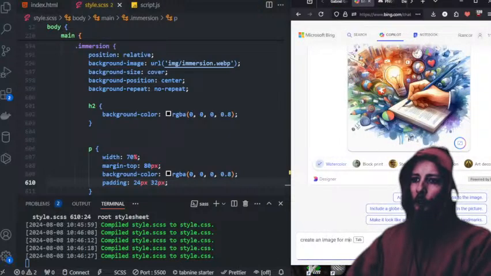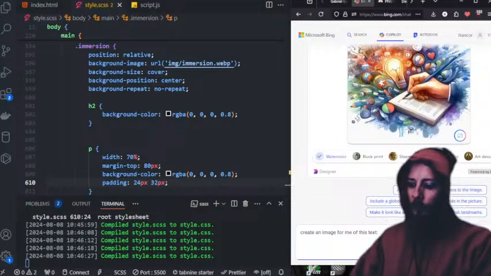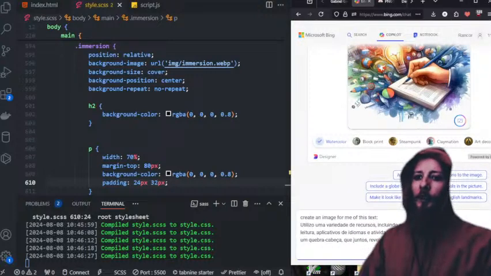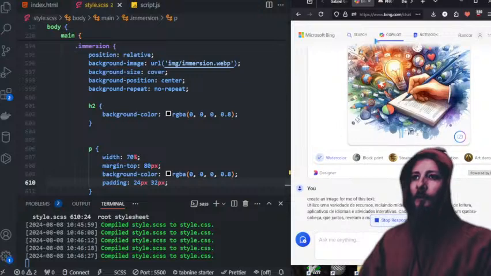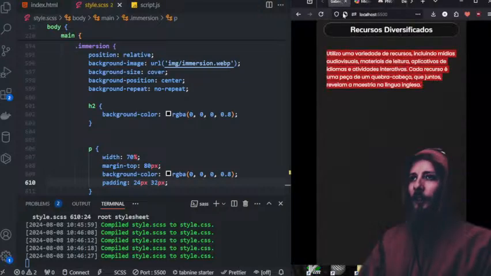Create an image for me of this text. This time I shan't forget to put it in there. Shan't is like shall not, but like can't, but like shan't.